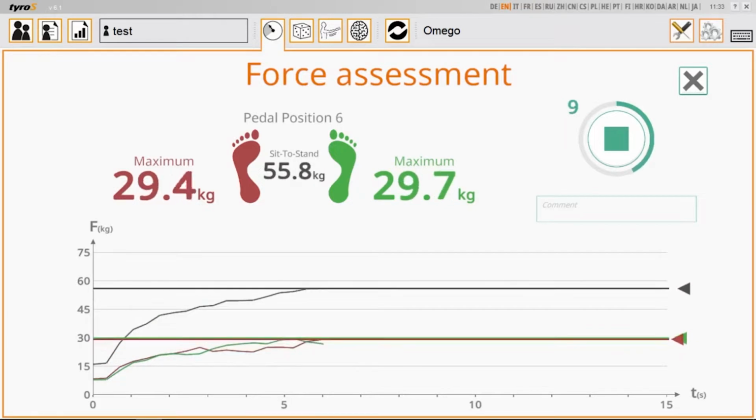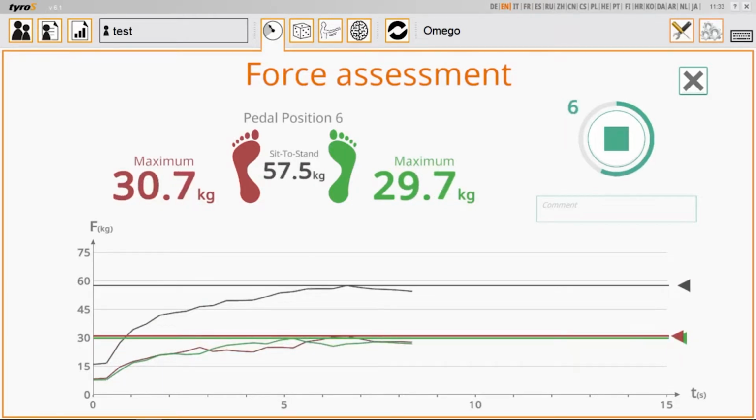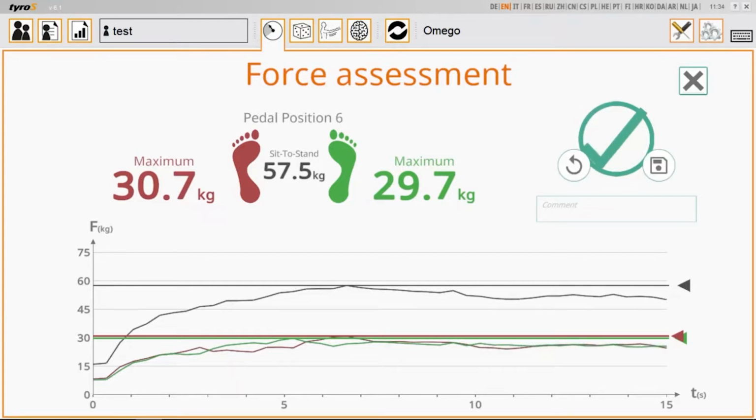The result we get now is that her maximum force on the left side in this position is 30.7 kilograms. On the right side, it's 29.7 kilograms. And both legs together at the same time, this is what we call sit to stand force, is 57.5 kilograms. We can see her left leg is a kilogram stronger than the right leg. When we save this, we can continue.